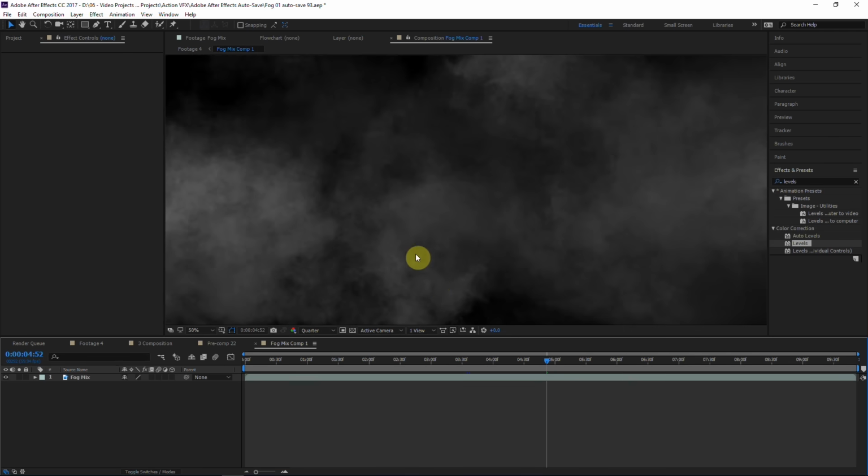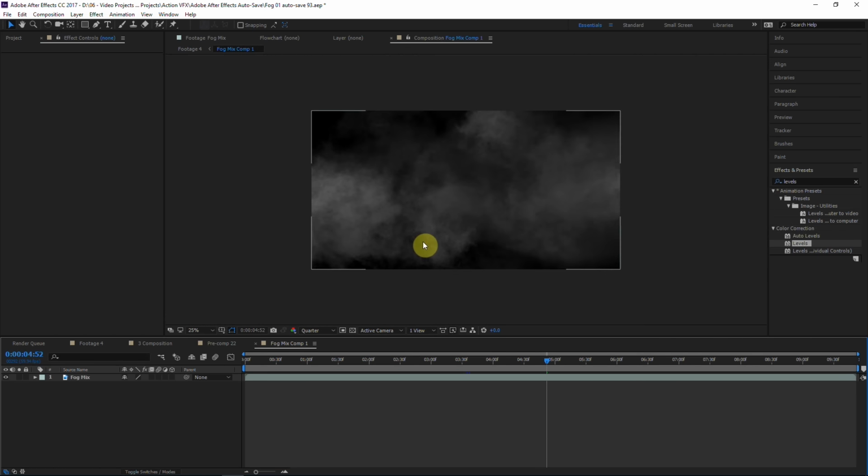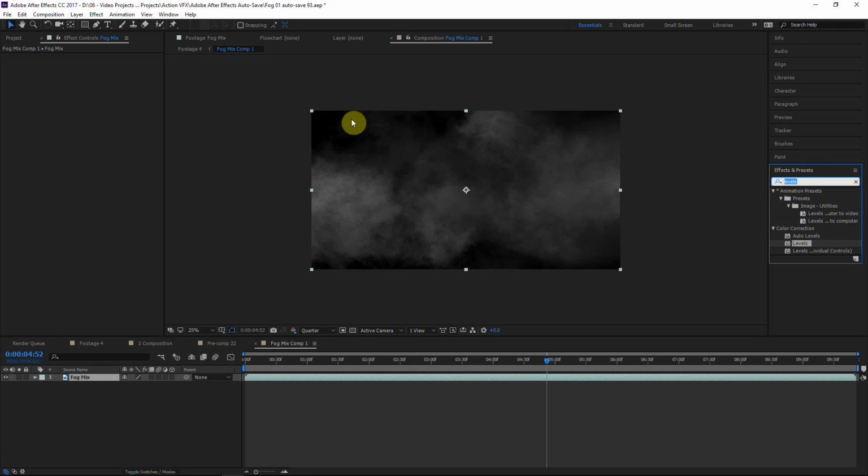Okay, we'll go inside of here. And what we're going to do is make this seamless, so we can tile it. And this is a really cool technique. You guys are going to love this. Check this out. I had to use a little bit of brain power to figure out this technique.